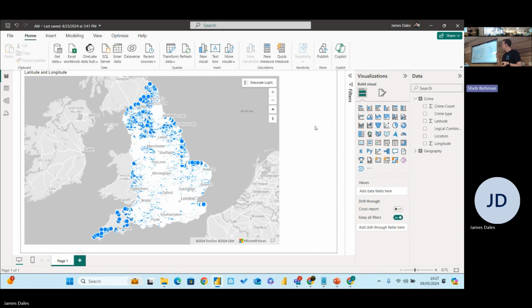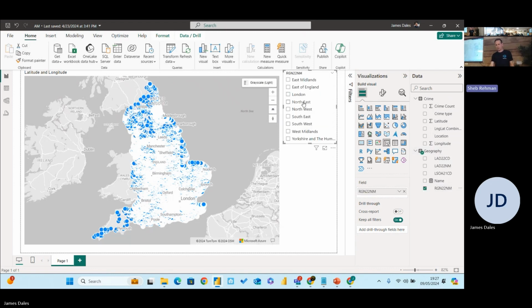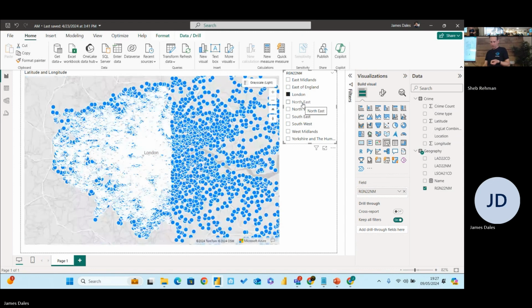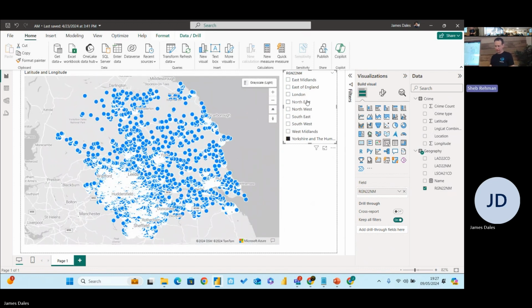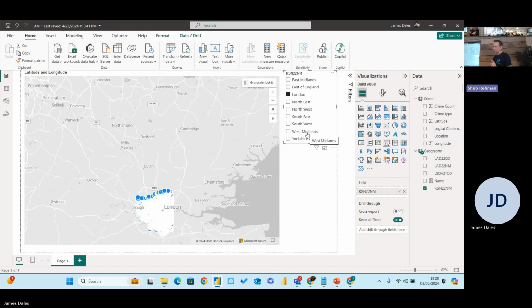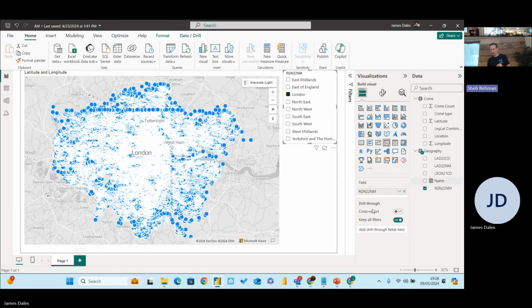So we need a strategy of reducing the amount of data that we're trying to put on the map at any one time. And it's no different to any other type of visual in Power BI. What do we do to reduce the amount of data? Well, the first thing we can do is filter it. So in my little hierarchy here, I've got the region. So we can have a look at London, or the North East, or Yorkshire, as we're in Leeds. I'm actually going to stick with London for a reason, and I'll explain that for a moment.